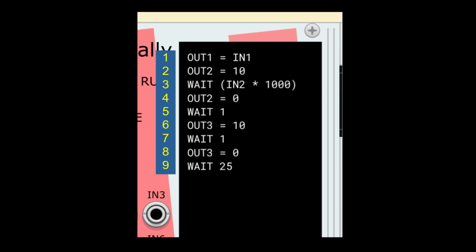Since in basically, durations are measured in milliseconds, this value at in2 must be converted to milliseconds, which is done by multiplying it by 1000. The wait instruction then suspends program progress for the resulting duration. Since the gate is high, the VCA allows the note to pass through for this period.